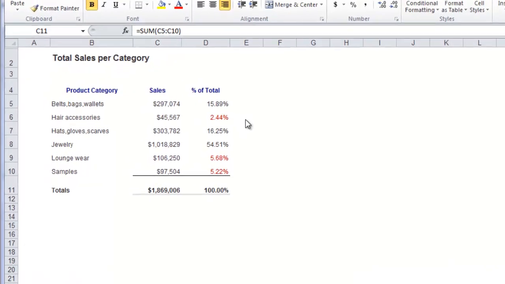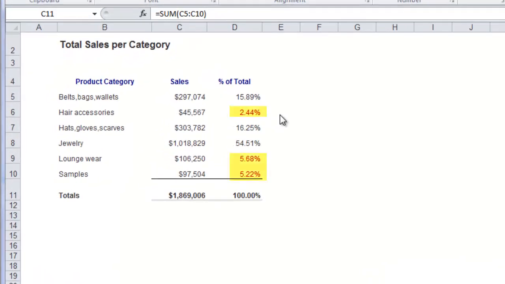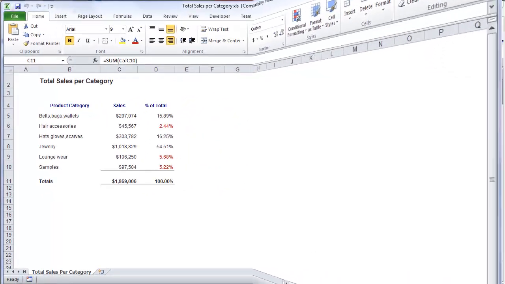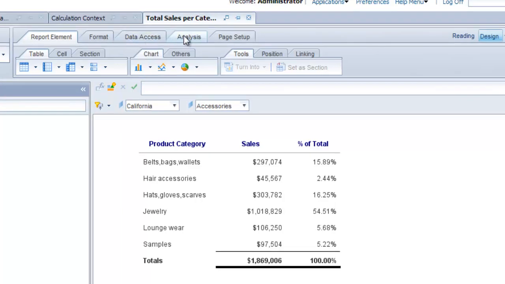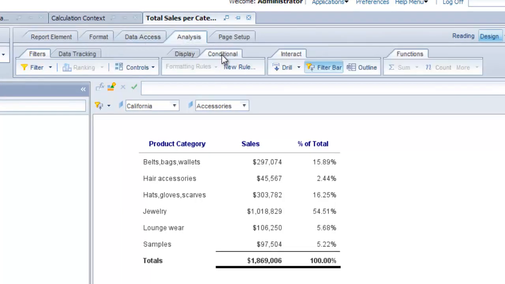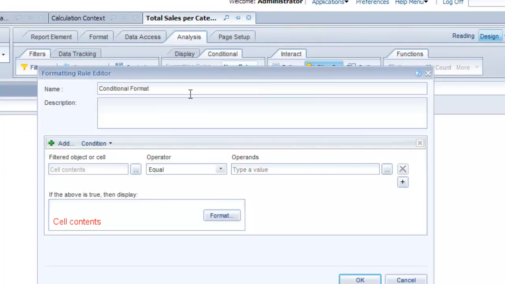In the Excel spreadsheet we applied some conditional formatting to any value in the percent of total column that was less than 10%. You can see these appear in red. We can do the same thing in Web Intelligence. To apply conditional formatting in Web Intelligence, select the Analysis tab and the Conditional tab down here, and we're going to add a new rule.